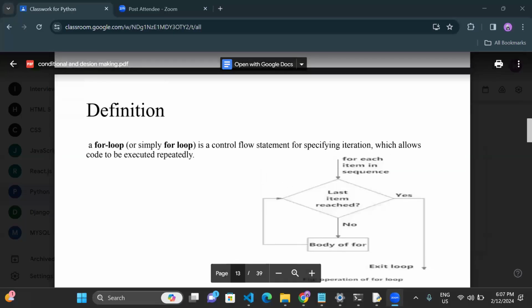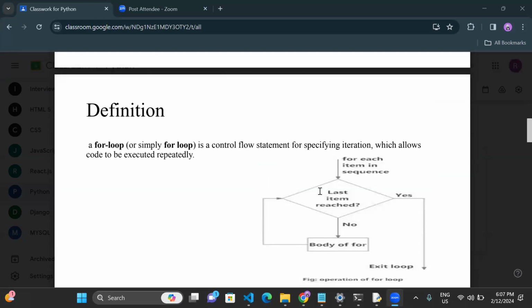Last class we discussed operators and conditions. I hope there are no doubts in that, right? Basically, guys, operators are nothing but mathematical or logical calculations. There are some types of operators we discussed: arithmetic, logical, comparison, membership, and identity.